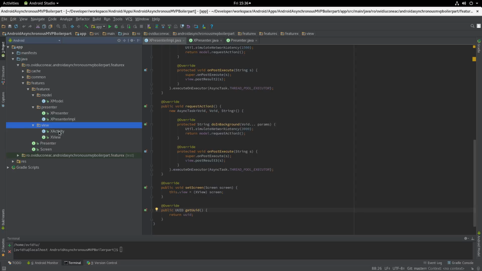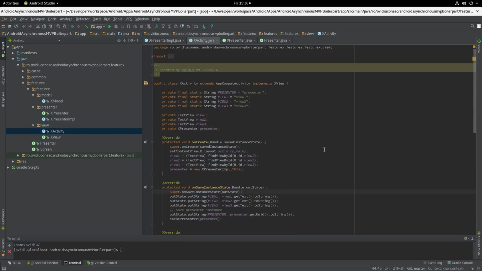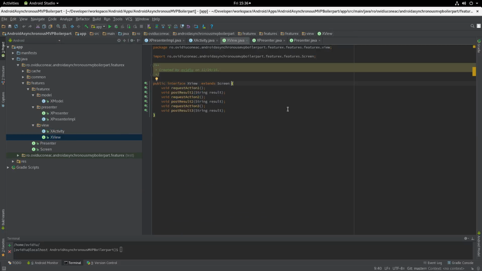So, if we get to the view, we have the activity. Again, it's a pretty basic activity. This has to implement the view interface. This means that our activity has to have the following methods: request action, which is a request to the business entities for something, and then to post the result after the request action has finished.